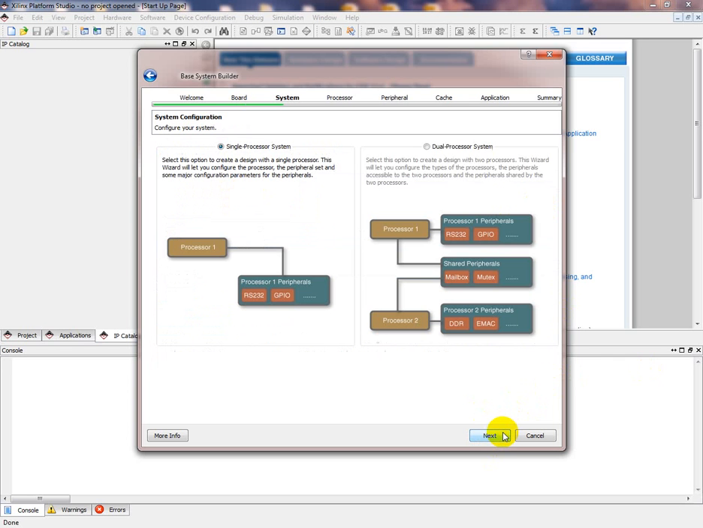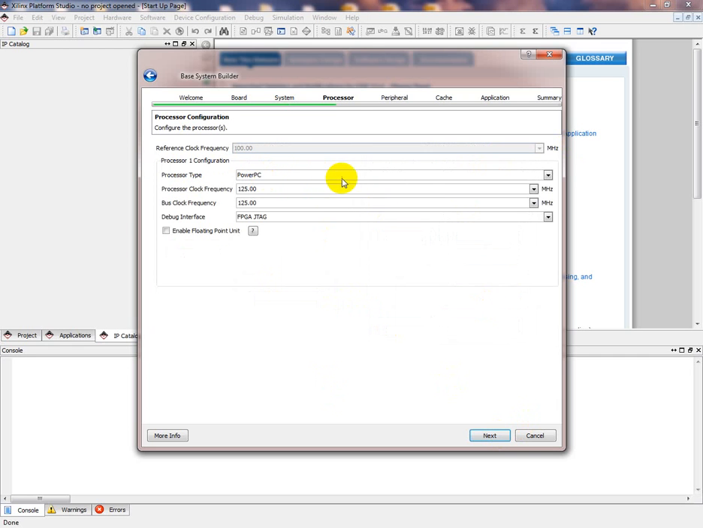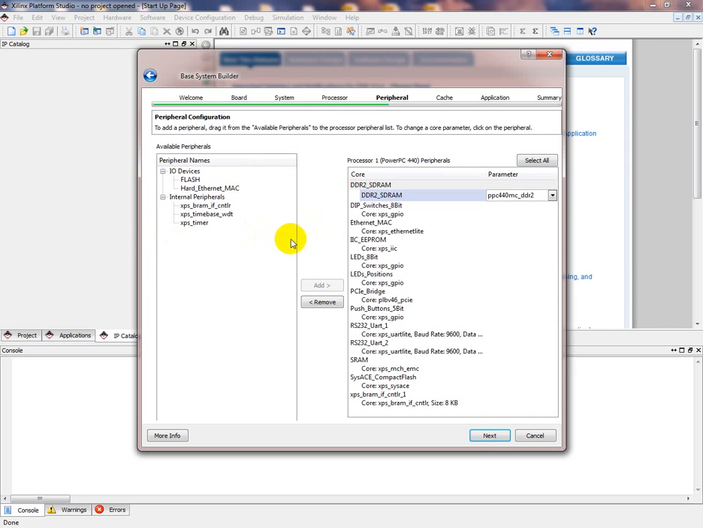That's the importance. So in the next step, it will ask whether it's a single processor system or a dual processor system. Right now, we are only making a single processor system. It is also possible to have more than two processors in the system. So the selected processor is PowerPC, and the default frequency selected is 125 MHz. Although PowerPC can run at 400 MHz, right now we'll stick to 125. Floating point unit we will not click on.